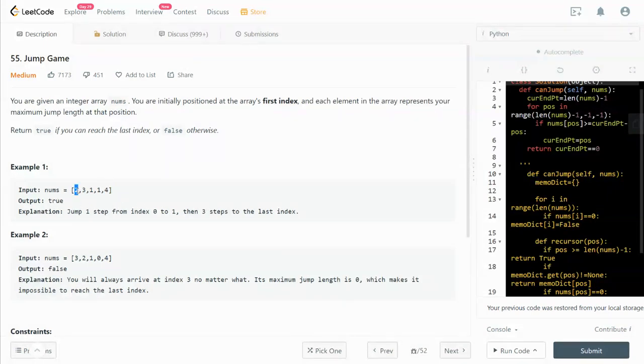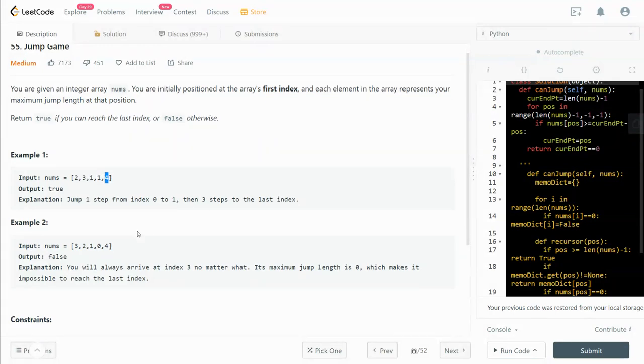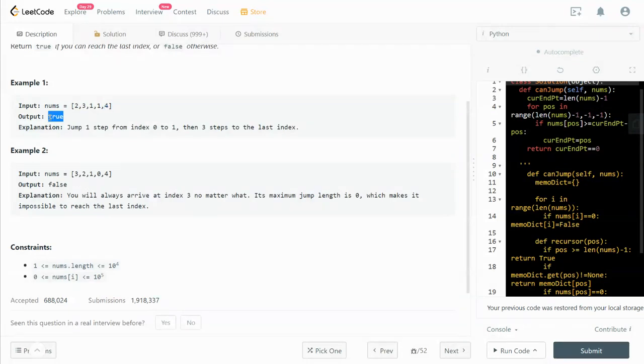So, for example, it looks like this. Another example looks like this. At this point, we can jump 2 steps, so we can jump to here or here. And when we are here, we can jump 3 steps, so either here, here, or here. And if we jump to here, basically the game finishes. That's why we return true, because we can go to the last index.